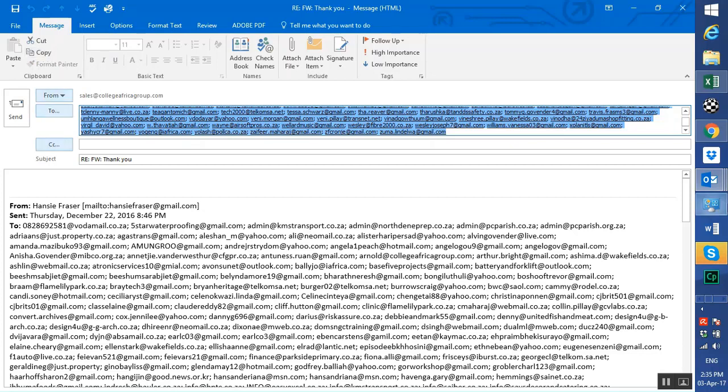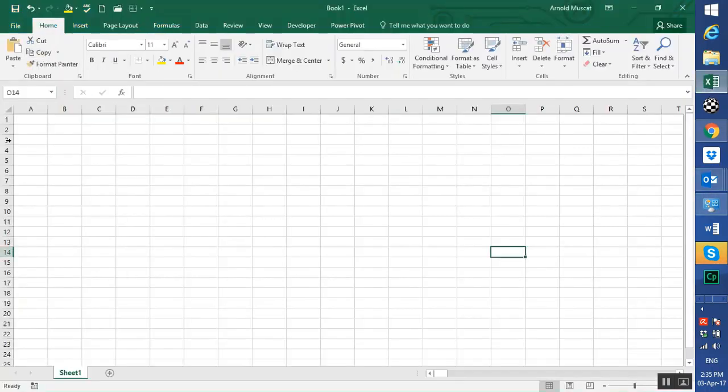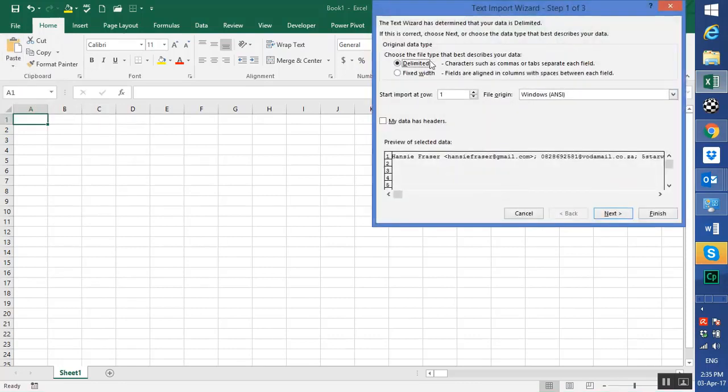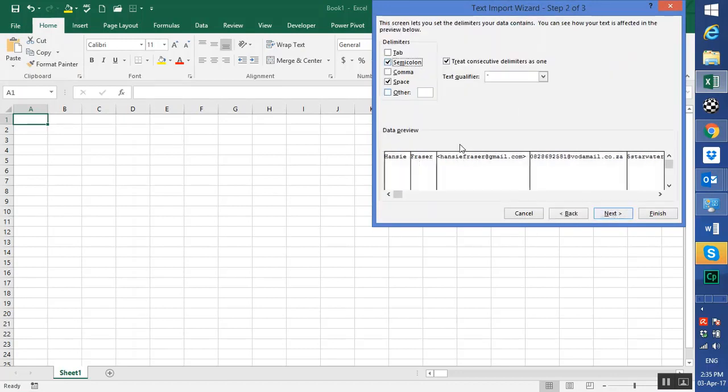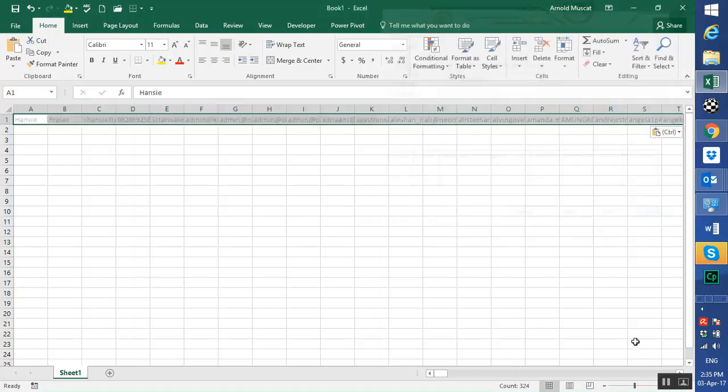Go copy, open up Excel and go to Paste and use the Text Import Wizard, and it asks what is separating these emails. In this case you can see it is a semicolon, so you click on Next, semicolon, and in this case you can go Finish.